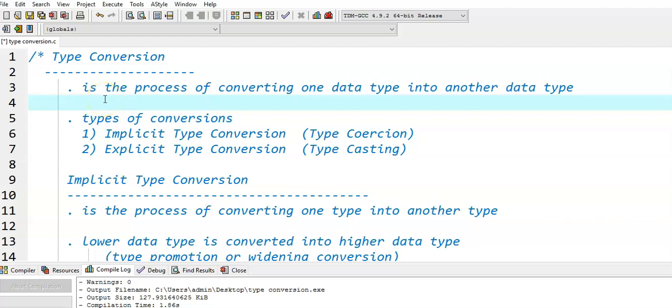In this video, we discuss the topic of type conversion in C language. Type conversion is the process of converting one data type into another data type. There are two types of type conversions. Implicit type conversion, also called type coercion. Explicit type conversion, also called typecasting.